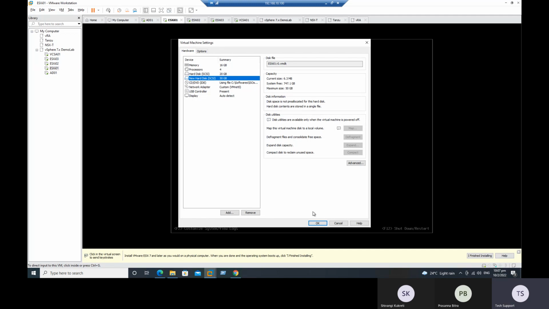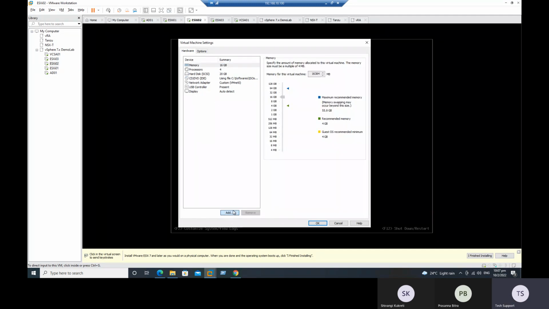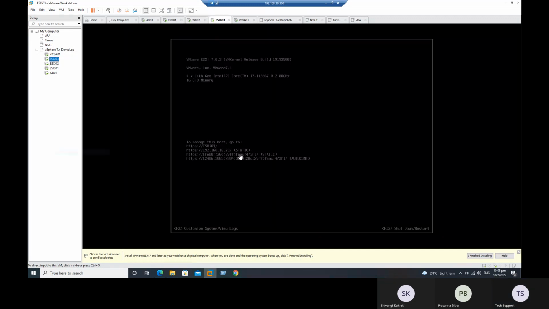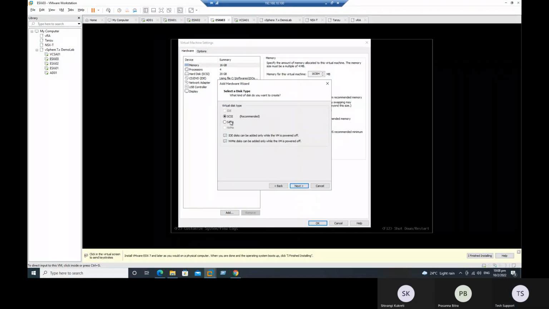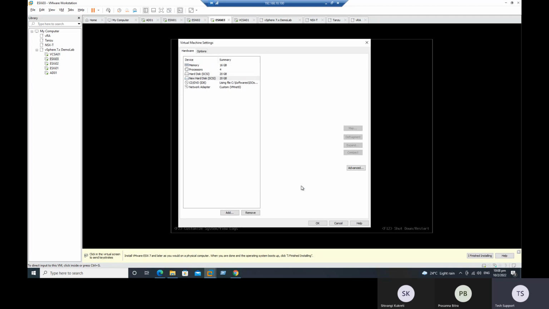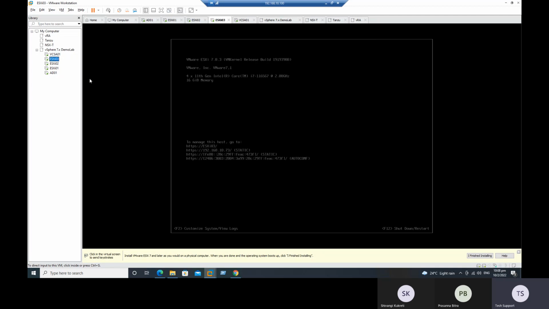Similarly for the second host, go to the VM settings, add, select the hard disk, next, next, next, and choose to store the virtual disk as a single file, and I'm giving the same size, 50 GB. Click on next, next, finish. So that's the second hard disk, and same way for ESX3. Click on add hard disk, SCSI, create new virtual disk, single file, 20. Click on next, next, finish. So click on OK. Okay, so for 3 ESX hosts, we added an additional local disk.